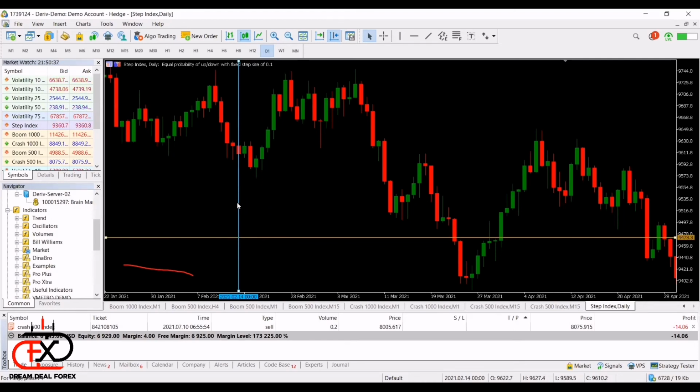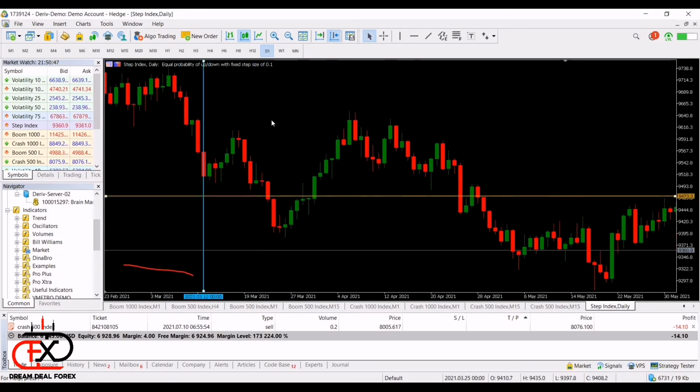We have engulfing here because this green can swallow even all of these. What else? Which one can you find?